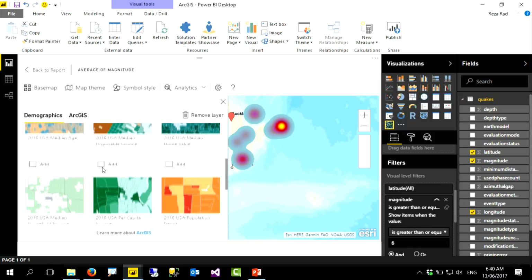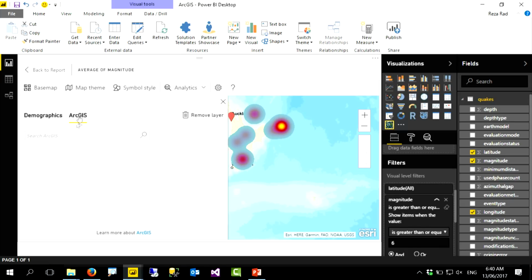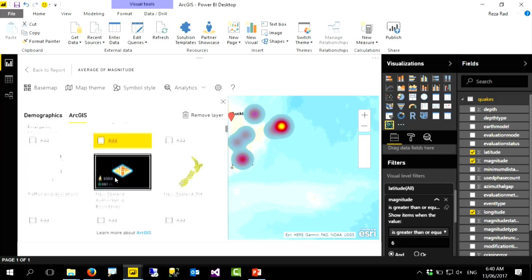The first few maps are for the US. My data is not for the US, so I'll go to the ArcGIS section and I'll search for New Zealand. And there is a lot of information. New Zealand schools. I might never have this in my data set, but I can easily leverage it and add it to my data set. Or many other things. Traffic camera locations, very useful.